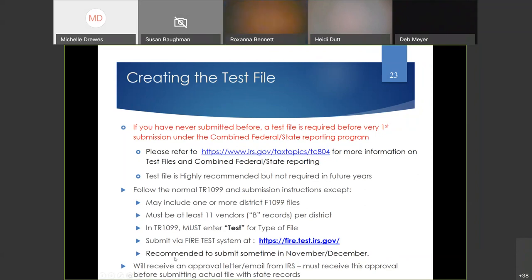It's recommended to do the submission sometime in November or early December. And when you actually do the submission, you will receive an approval letter from the IRS. On the test submission, you'll receive an approval letter, and this must be approved before actually submitting them.